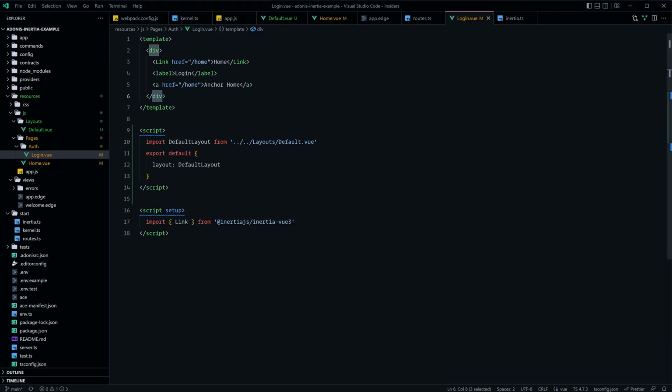Now, we can actually simplify this a little bit further by defining a default layout for all of our pages and then allowing individual pages like our login page to define that it should use a different layout than the default. So if we jump into our application here, first let's stop for a moment and talk about the benefit of this particular approach.